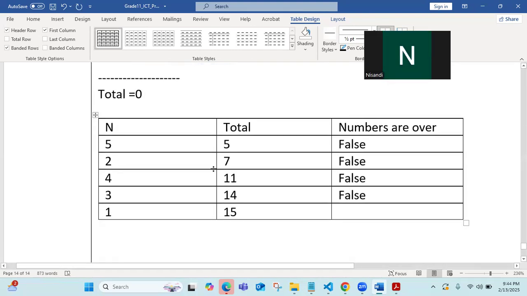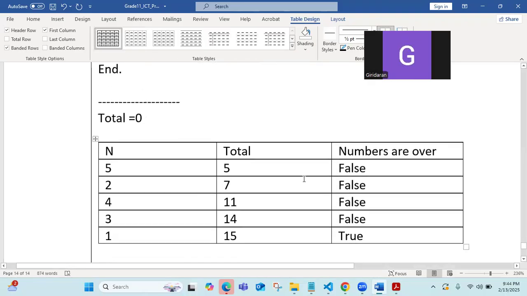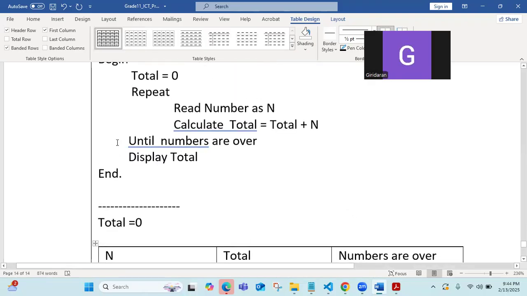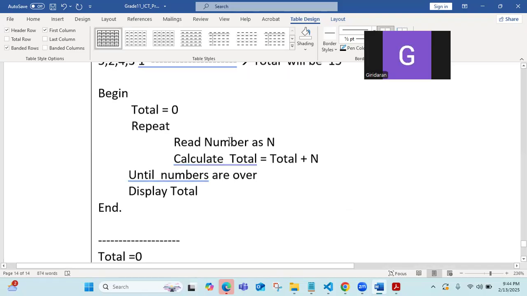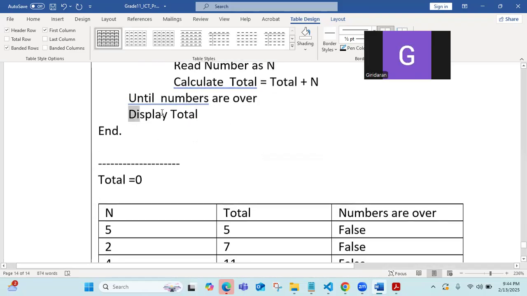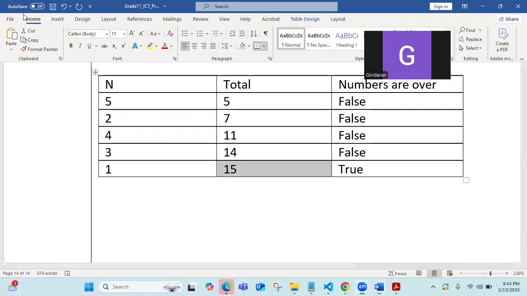After that number, numbers are over is true. In the repeat until loop, we are saying until numbers are over, you do this. Now when numbers get over, you come out of this. Then it displays the total as 15. Clear? Right. So that is about this part.